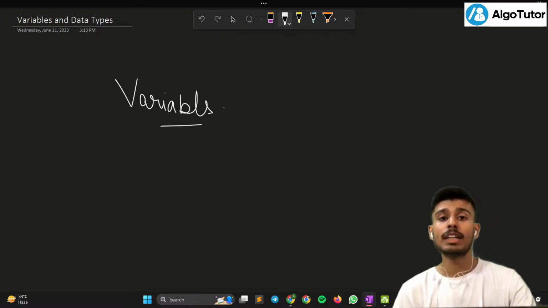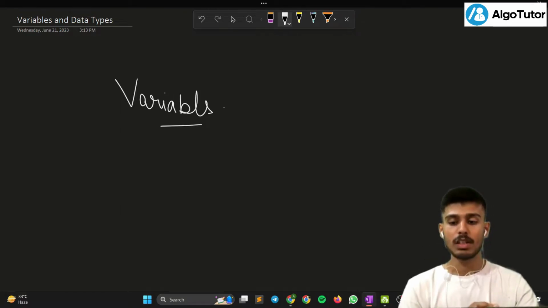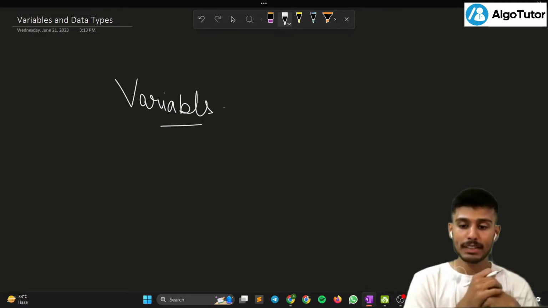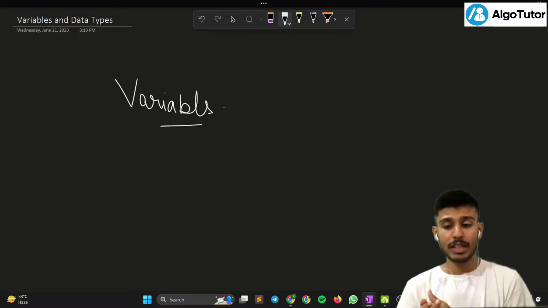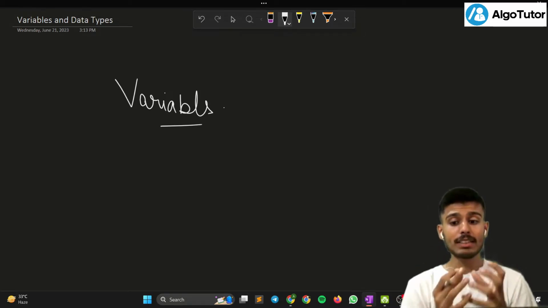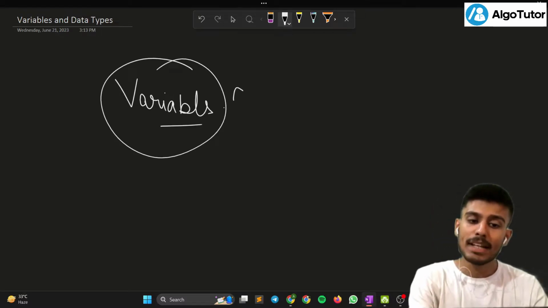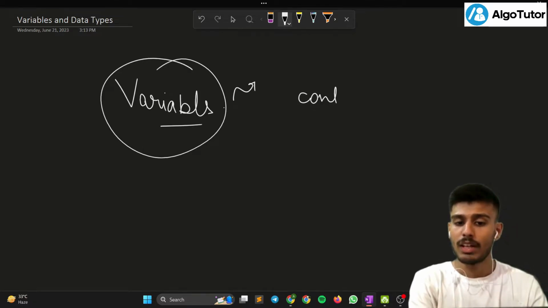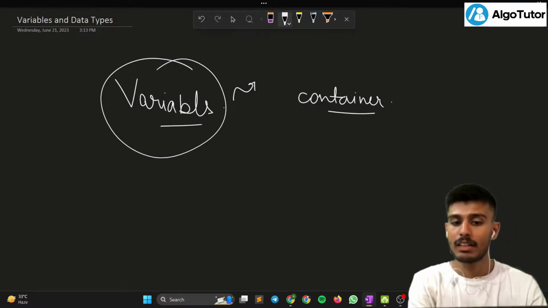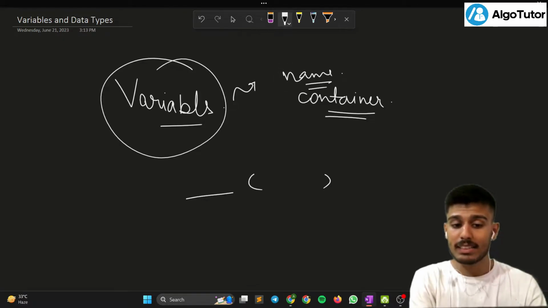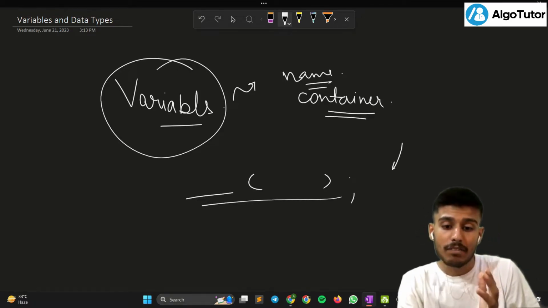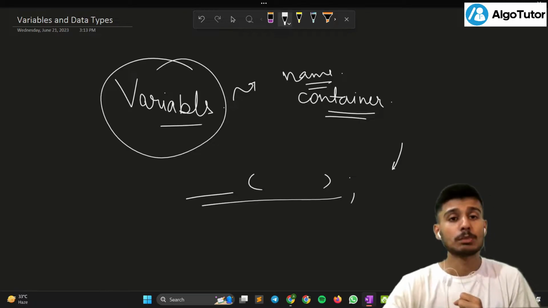What are variables? Variables are an essential component in any programming language, including C++. They allow us to store and manipulate data. But before we use variables, we need to understand data types. Data types define the nature and size of the data. Variables are basically a container, the name of the container, and data types define the value or data it contains. Let's understand this by exploring data types.